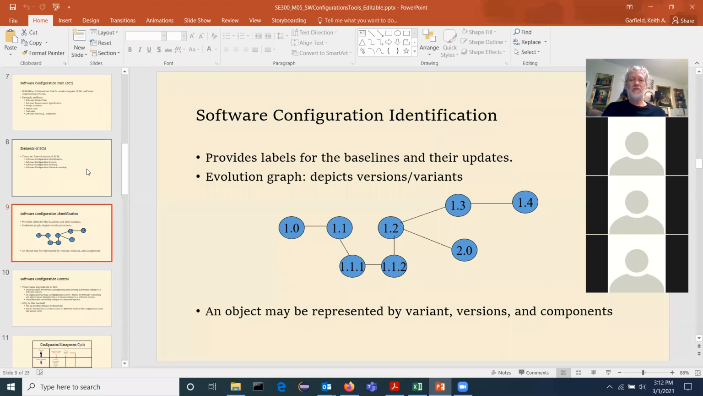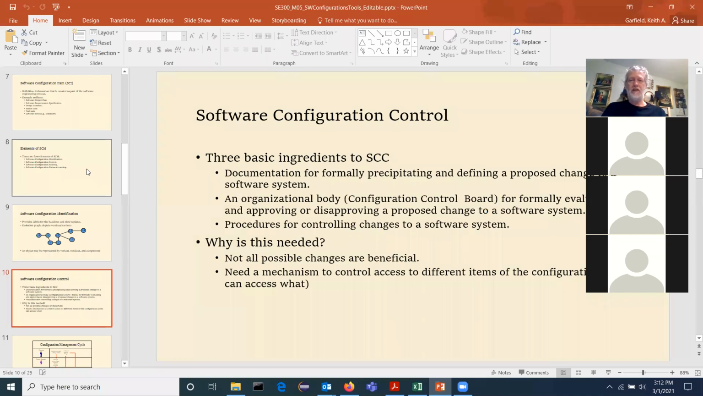Not a knock on every school, but that's how documentation works, or fails to work. All right, then there's control.